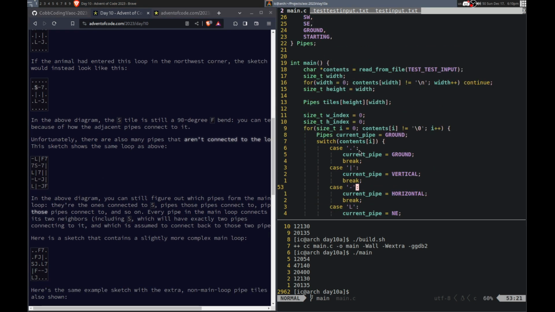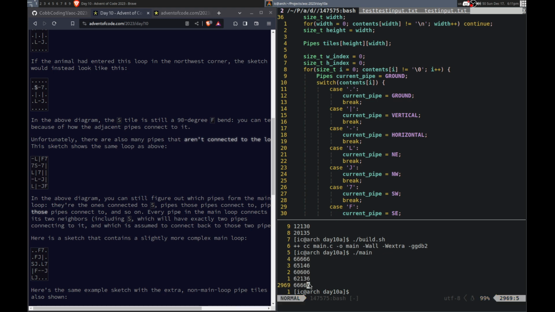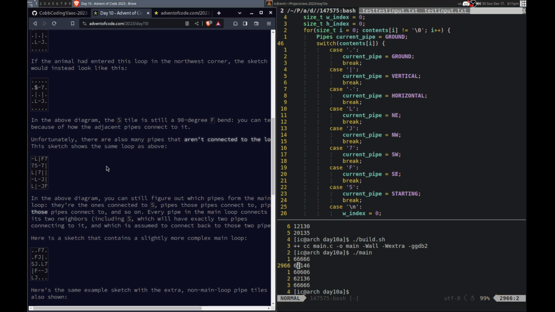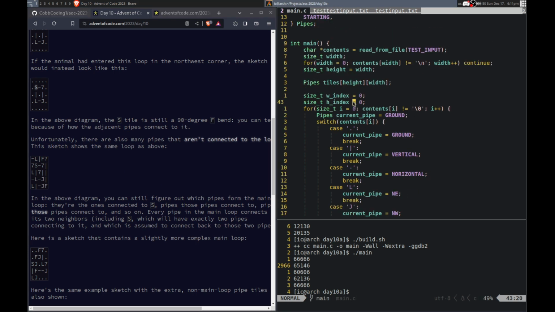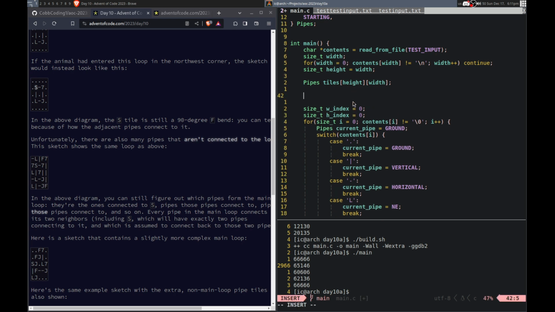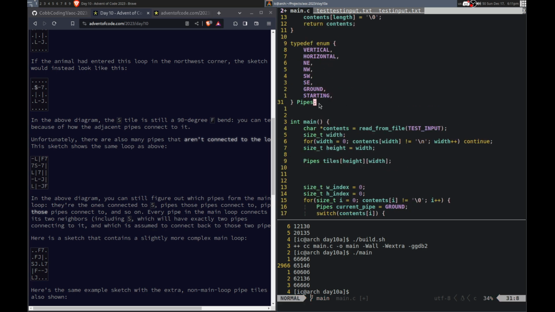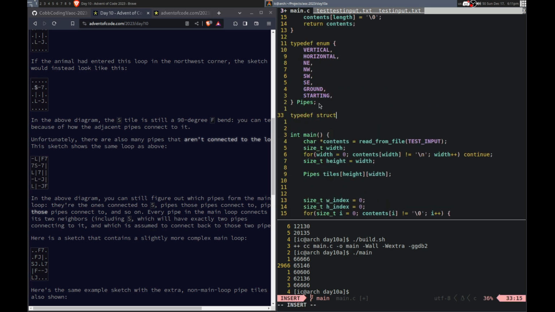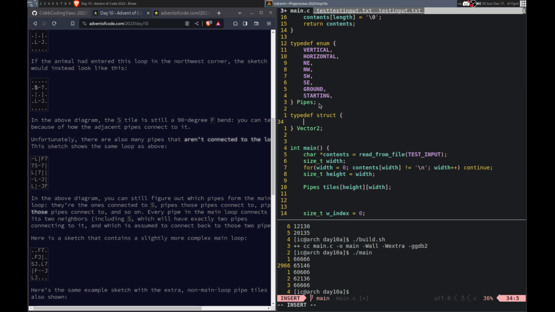I'm going to change to the test input. Yeah, and try to generate that. So, yeah, that is actually right. So we just need to, really want to find the starting one. So I could probably, if it's starting, then I can make like a starting index, which is going to be, well, I could even make a structure for it, like a vector. Yeah, just like a vector 2. And it can just have an x and y, basically. So, x, yeah.